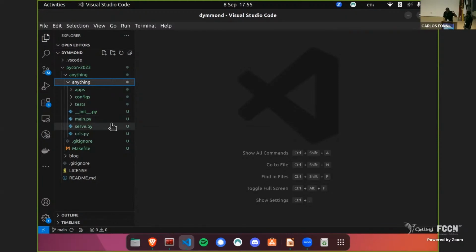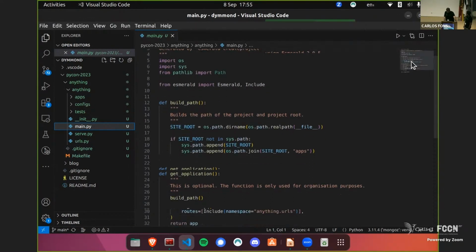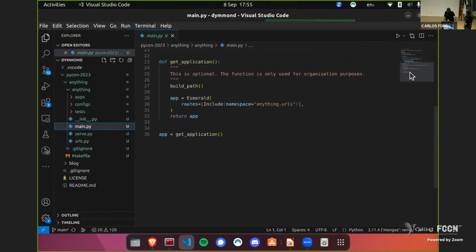So Pedro mentioned something that I really liked, so I will actually show it here. This is the main file, which has a nice message showing the version of Esmerald used. And one of the things that Pedro mentioned was the complex routing system. And this is quite probably one of the most powerful features of Esmerald. What does this include?